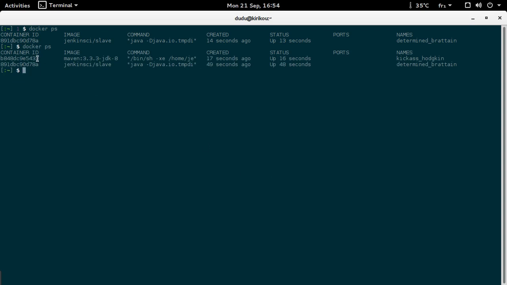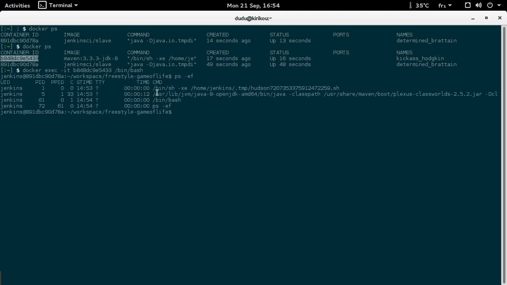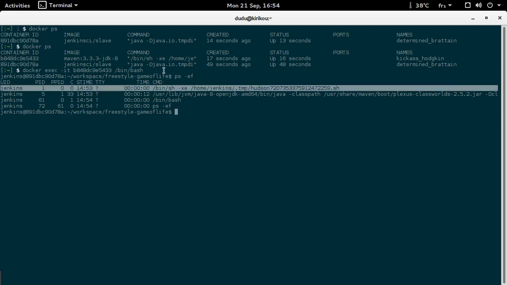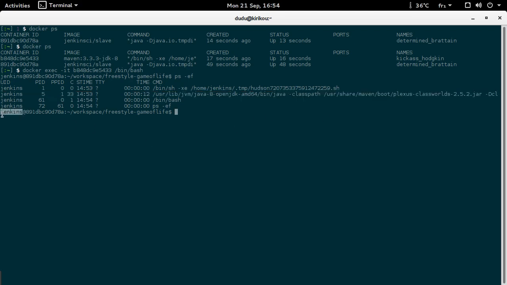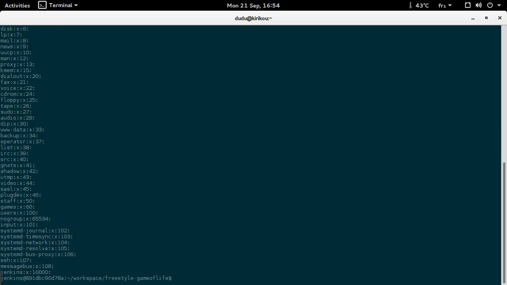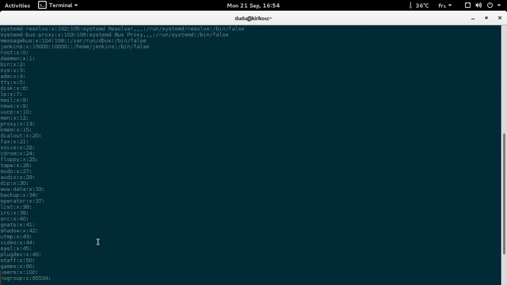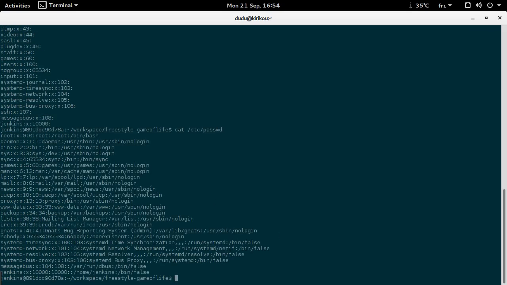The build container only contains the Maven process, so we will see it using Docker exec. Here we can see that the first process of the container is the shell script created by Jenkins and the Maven process. In this container, you can see that the Jenkins user ID and group is correctly set up, because at the creation of the container, we changed the etc password and etc group files. So here you can see that there is an existing Jenkins group and there is a Jenkins user.